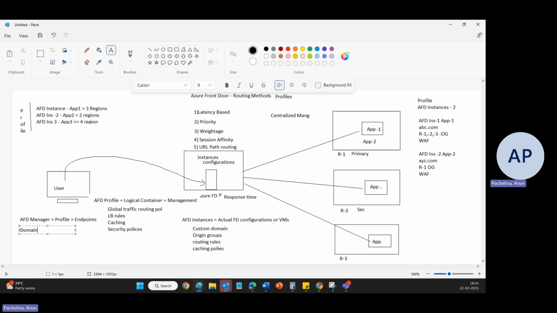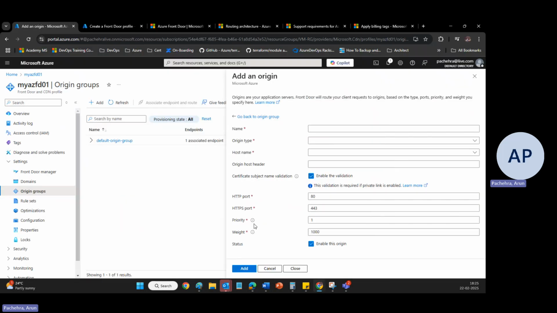So Front Door acts as a global load balancer, meaning traffic needs to be directed to the best performing backend or as per the rules. So origin groups allow you to group multiple backend services such as App Service, VM, Kubernetes, or other APIs and set rules for traffic routing and failover. All right. Then with these origin groups, we have all those routing methods that we were seeing here. Priorities here, like load balancing, can be done here as well.